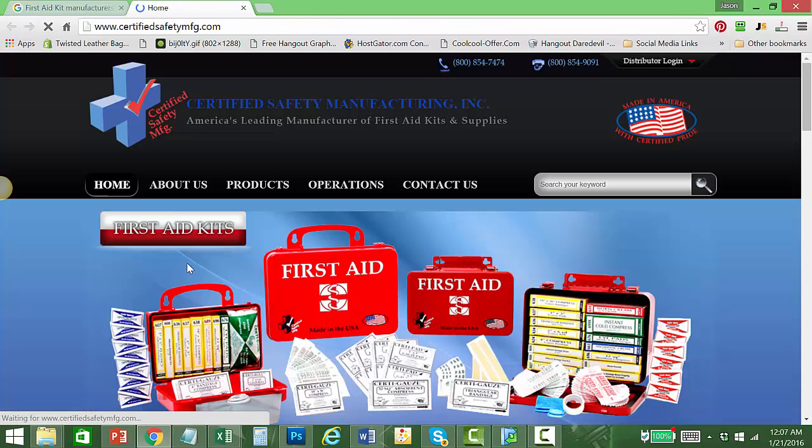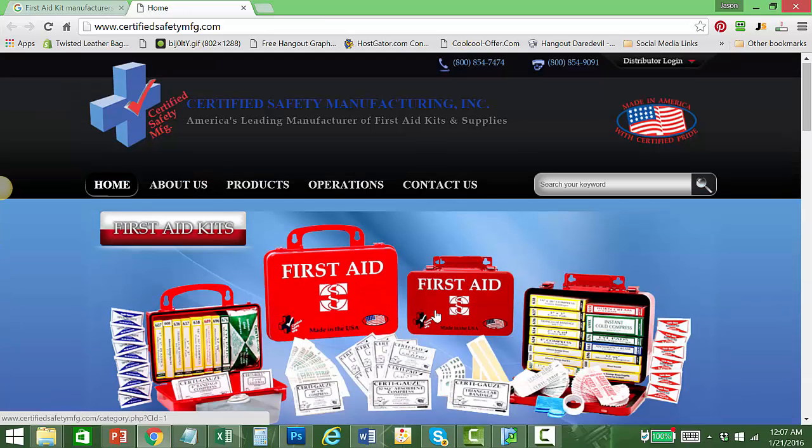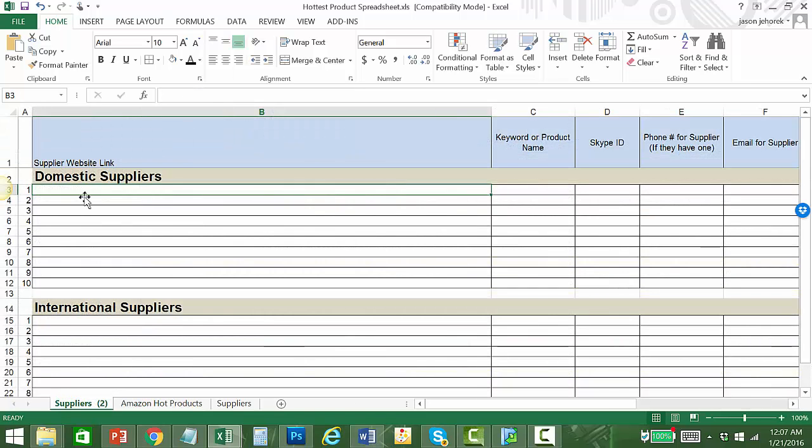Here's one right here. So this was not on the first page, if you notice that. This now is a manufacturer of first aid kits, and they're made in the USA. So what you do is you just grab that link, go back over to your spreadsheet, and you're going to put that in right here. So you're going to keep doing that until you have about 10 of these.